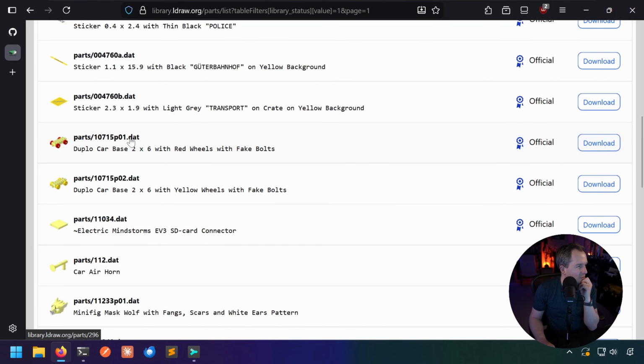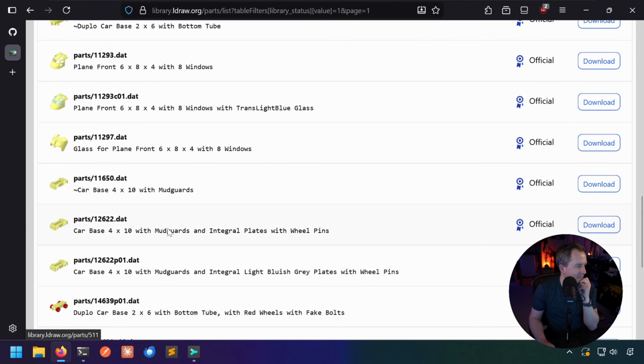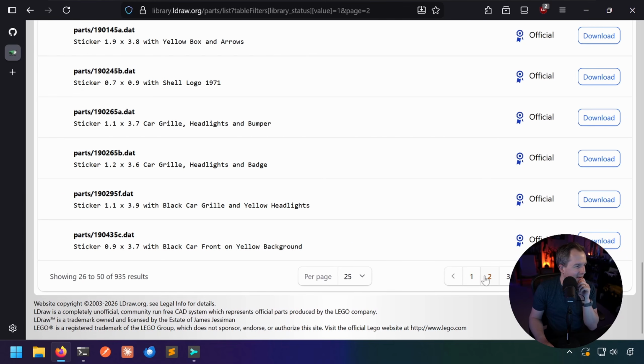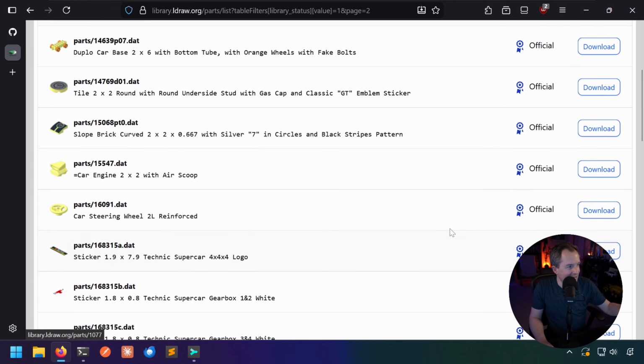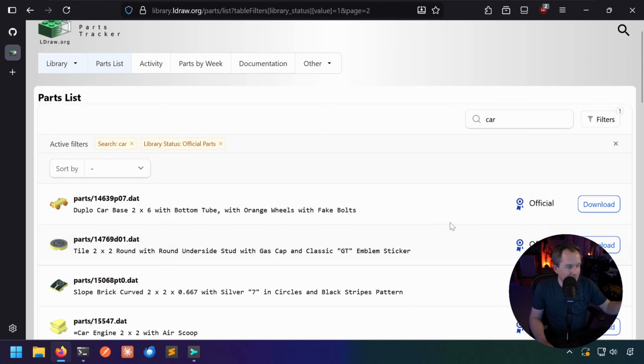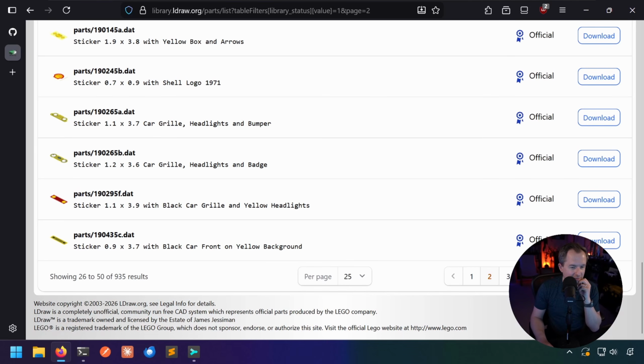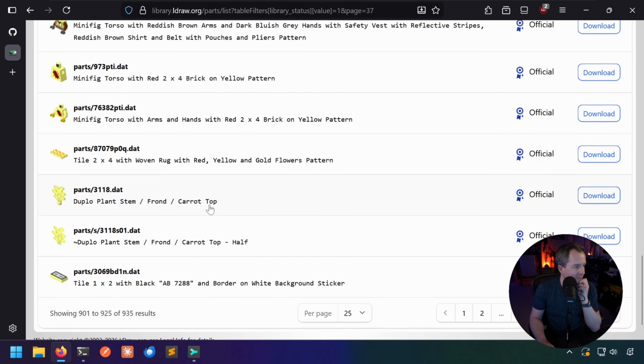We have the Duplo car base. Okay, maybe we'll use that. There's some Duplo car bases, and I can either refer to the parts by their name, by their ID, or I can just call it exactly what it is, and it's a Duplo car base, right? So let's take a look here. Let's go to page 37. I wonder if we have a different car component here.